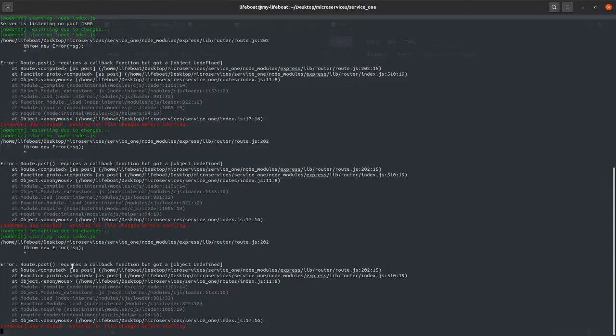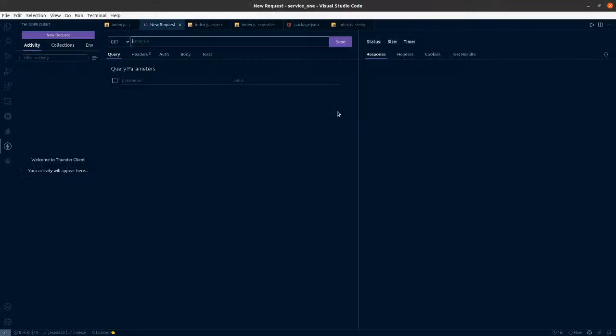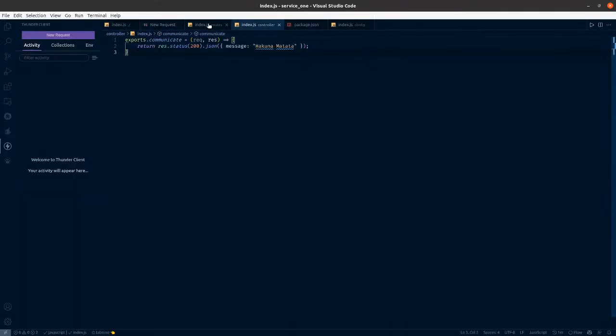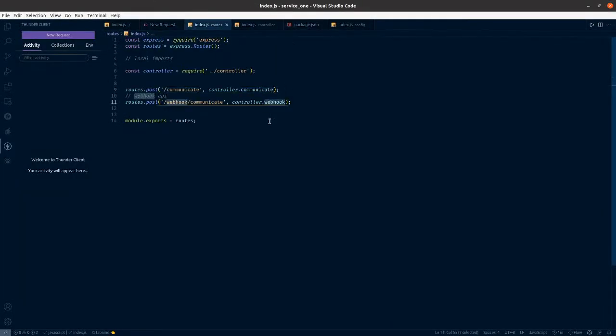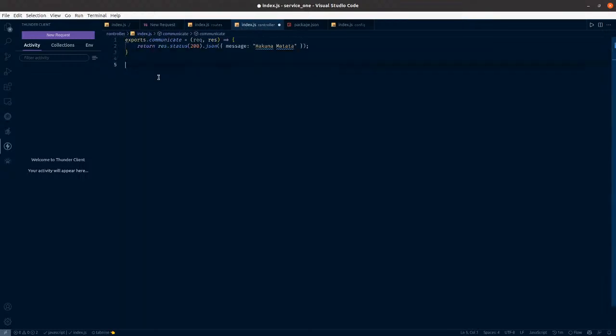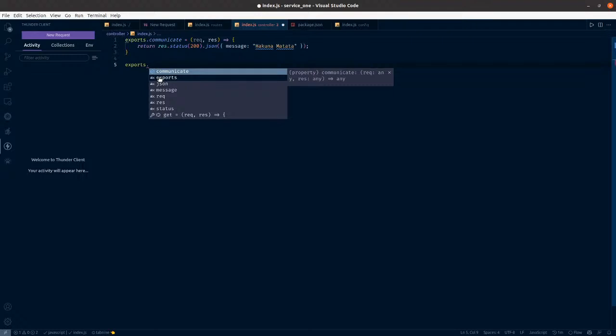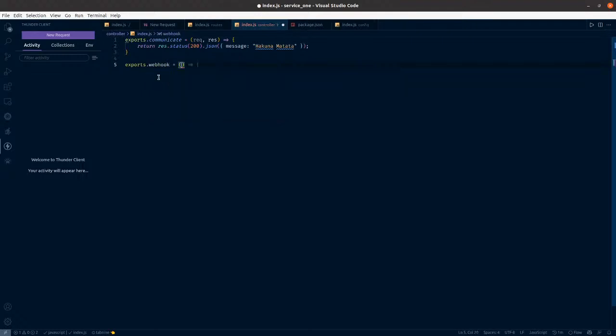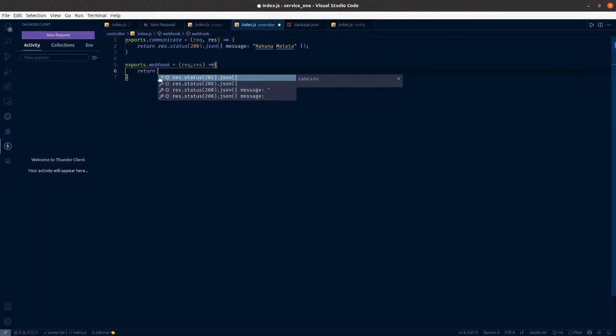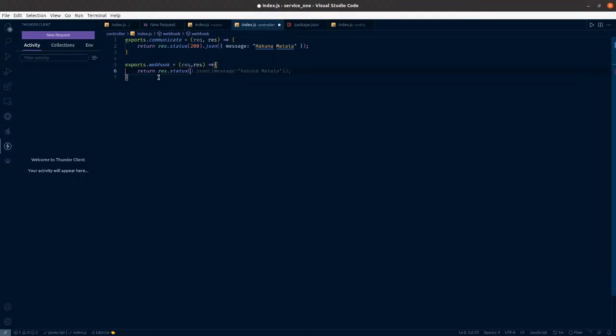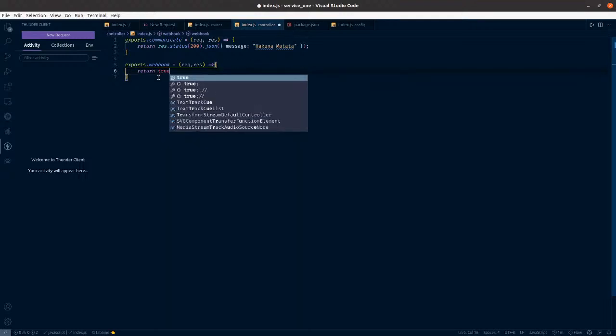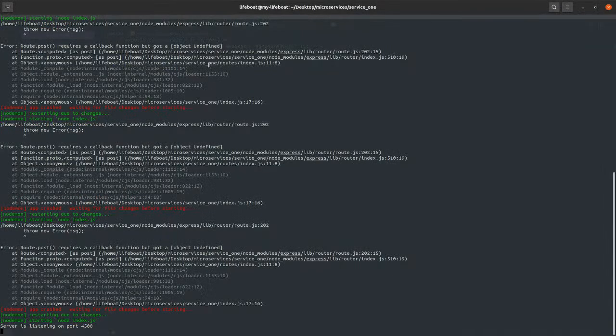Yeah, server: route.post callback object undefined. Okay, so what mistake did we make here? We created a method called webhook, and we didn't mention the function here. So I'm just going to return true for now. Request, response, and return res.status, forget it, not right now. I'm just going to return true for now. Okay. So now the server is started again. Cool.